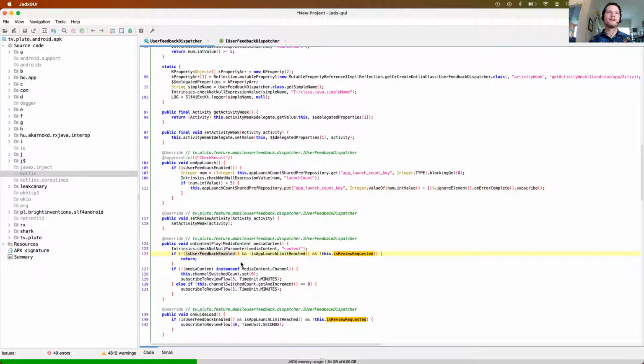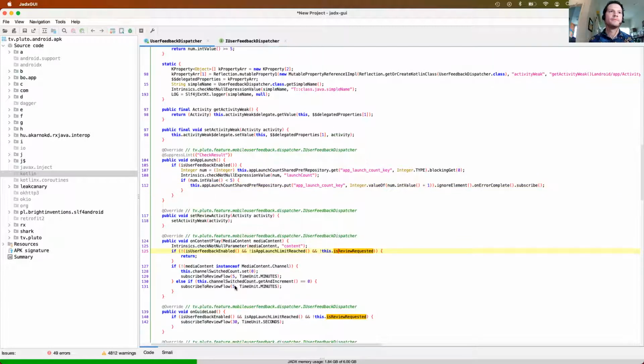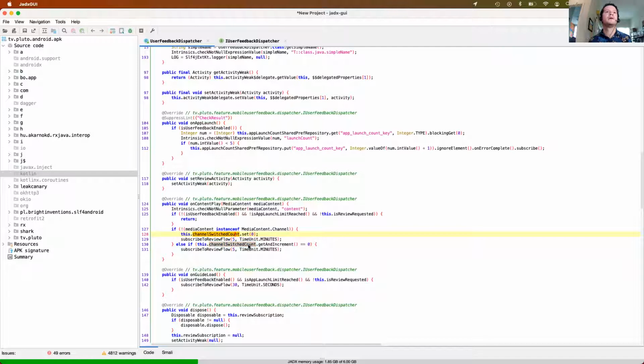So all this good stuff in here. We have all these checks, and so here's the time unit here. So this is 5 minutes. And I don't know, maybe this means, like, channel switch count, like we try to ask the user 5 minutes after they are in a movie, or afterwards. Maybe they don't want to prompt the user immediately when they launch the app. Maybe there's a certain time that they want to ask for the review, like later on.